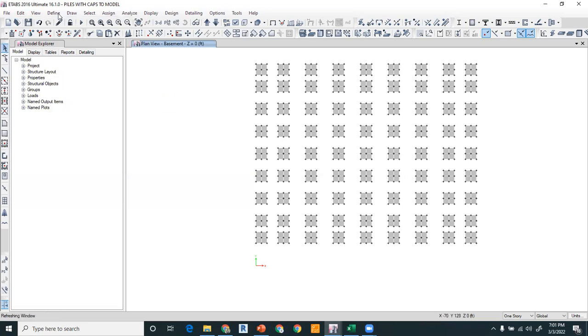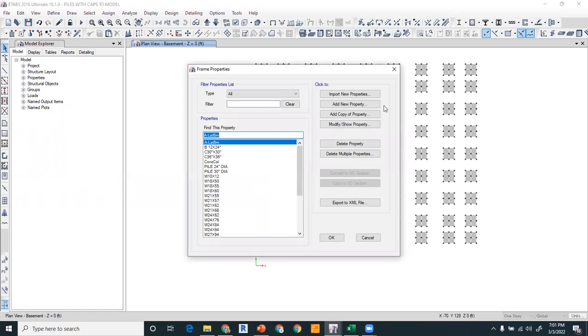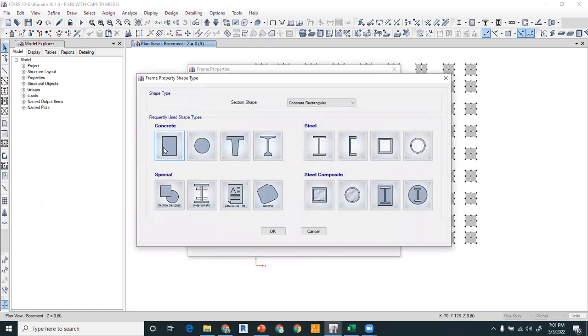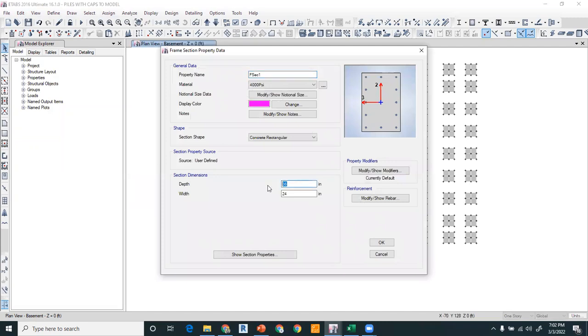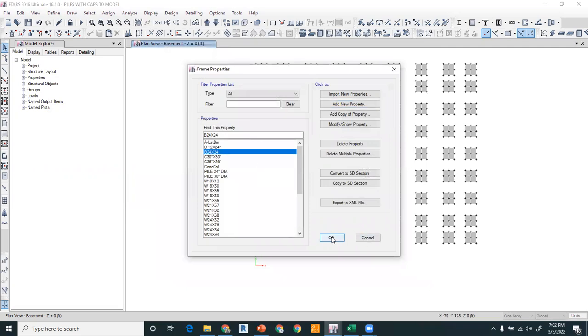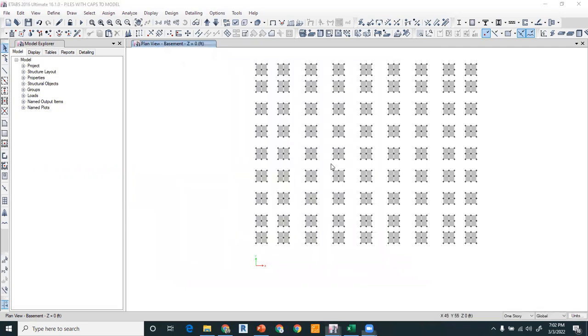Now the next step is to define the section for the grade beam. Right, we have to define the grade beam, and you have to take the depth equal to the depth of the pile cape. We have selected 24, so we have to take a 24 plus 24 beam. You can also increase or decrease the sizes, but if you decrease the size, it will give you more reinforcement.